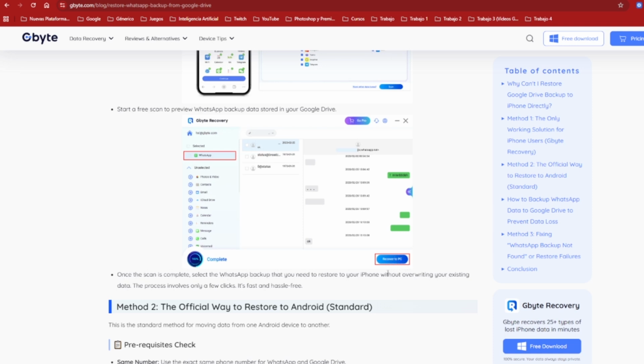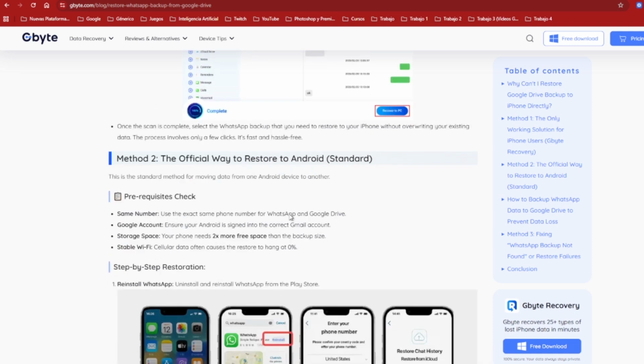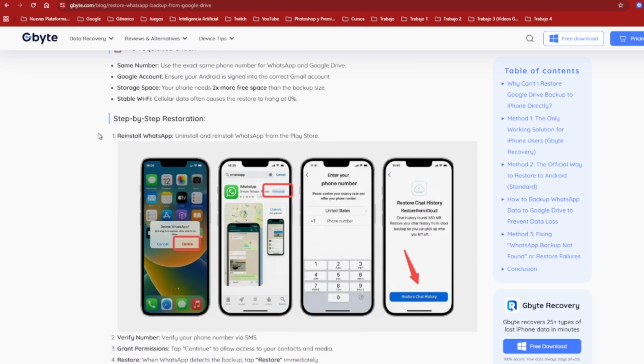Here, to restore to your iPhone without overwriting your existing data, the process involves only a few clicks, is fast and hassle-free. Method 2, the official way to restore to Android standard.